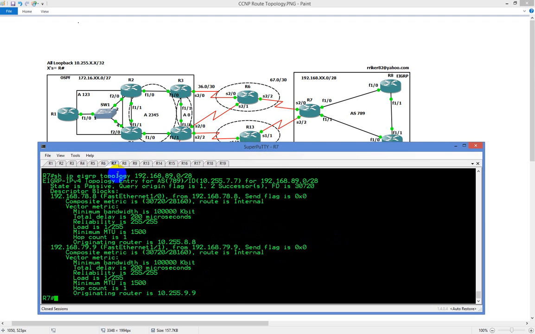So we do a show IP EIGRP topology, and for a particular route, so this is going to be this link here. What we're going to be doing is taking a look at the routing table to see exactly how this all breaks down. So the idea now is relatively straightforward. I'm going to break down the neighbor table, the topology table, the routing table, and then go from there.